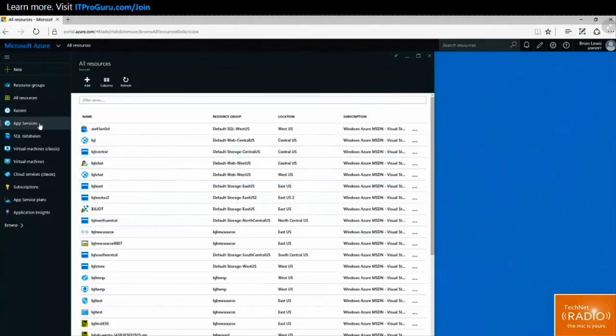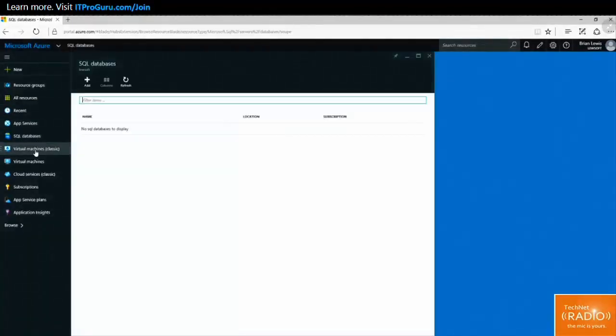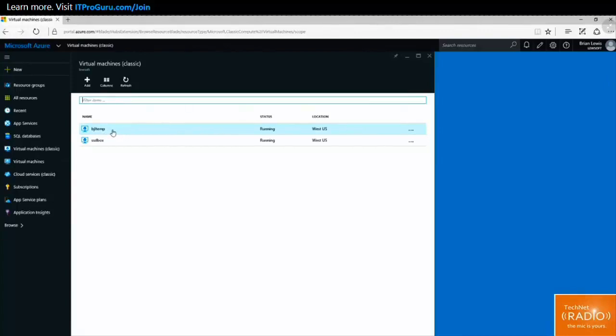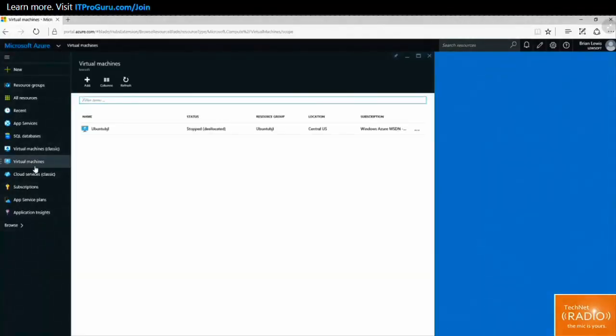If we go further on down, we've got things like our SQL databases, or our virtual machines. We created a virtual machine last time, and in Virtual Machines (Classic), that machine will list. So we created a BJL temp machine, but it's a classic because we created it in the old portal. It's an old services style machine. What we're going to do now is create a virtual machine in the new style, the resource virtual machine. I do have one there that's turned off right now, an Ubuntu box, but we'll create another one. And then we have the cloud services, subscription information, that kind of thing.